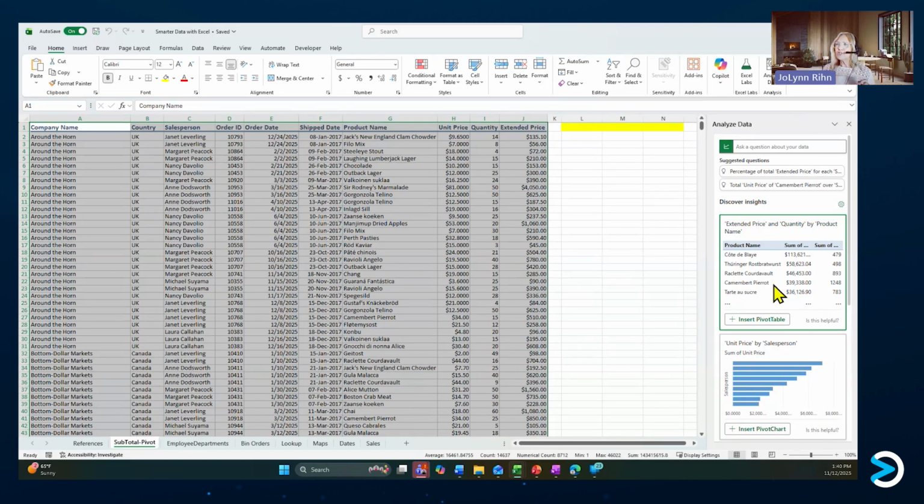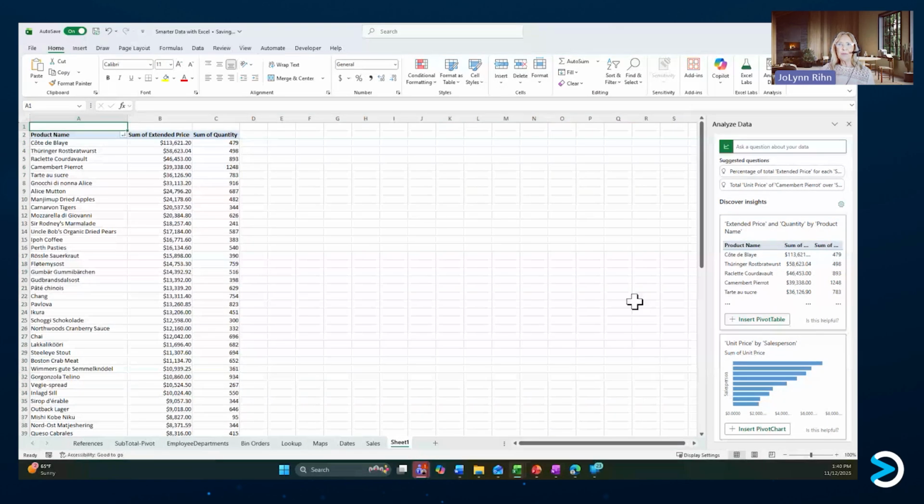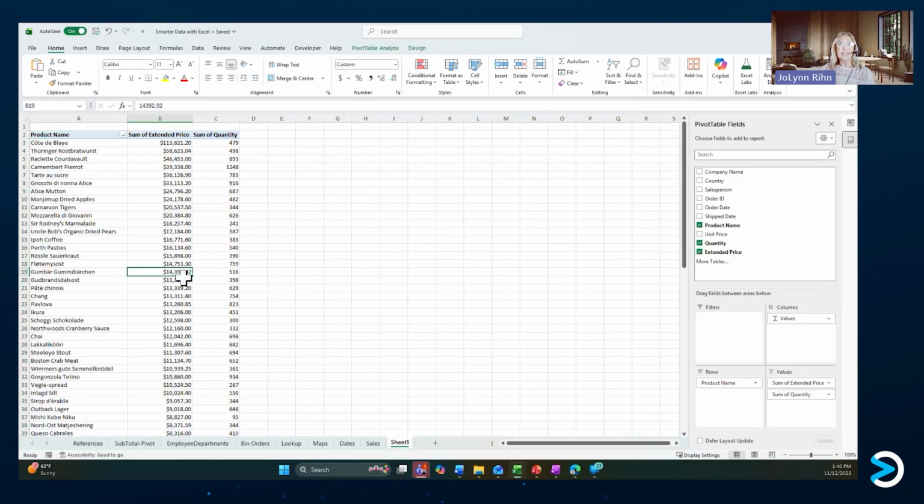What if I wanted to actually use this pivot table where it's taking the extended price and the quantity by the product name? If I click this icon, Insert Pivot Table, I'm instantly in a pivot table. I didn't have to manually create a pivot table. It automatically gave me a new sheet called Sheet 1, of course, and here's my pivot table of that data.